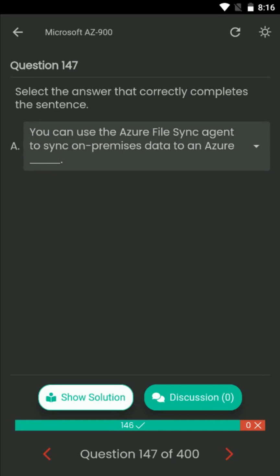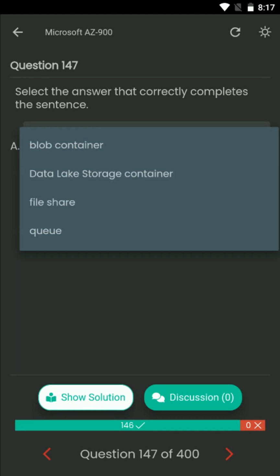Question number 147. Select the answer that correctly completes the sentence. You can use the Azure File Sync agent to sync on-premises data to an Azure Dash. Your options are Blob Container, Data Lake Storage Container, File Share, or Queue. The correct answer is File Share.